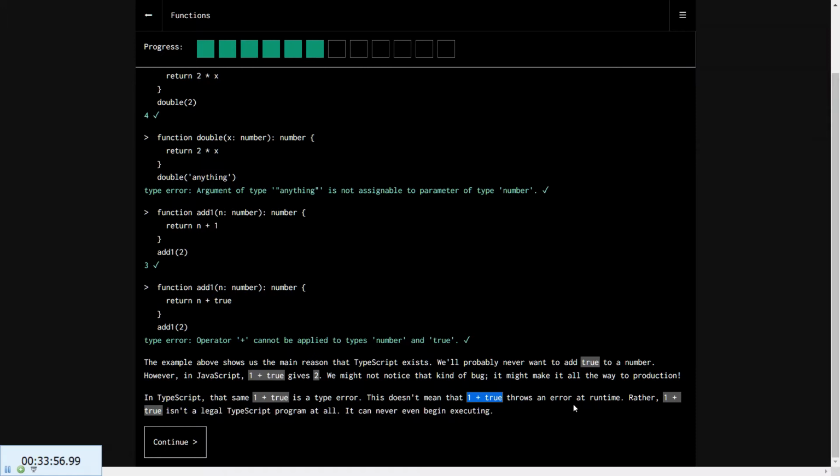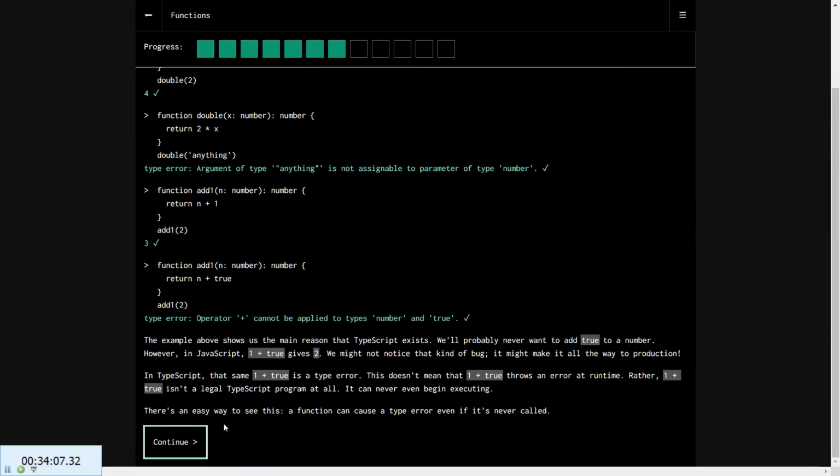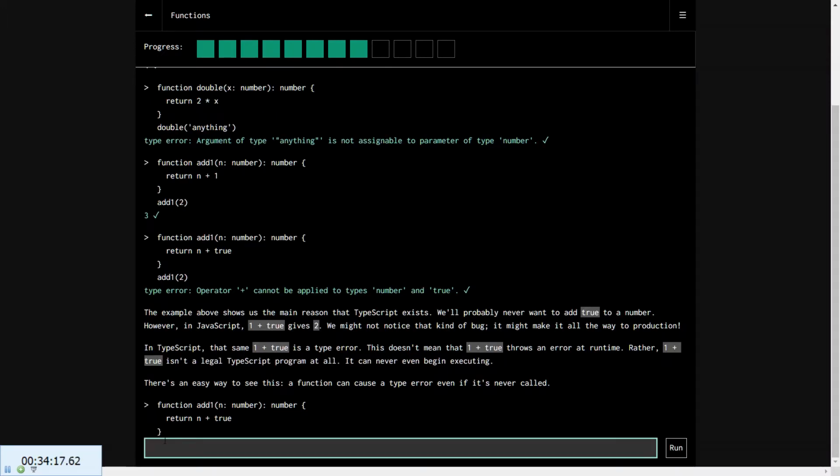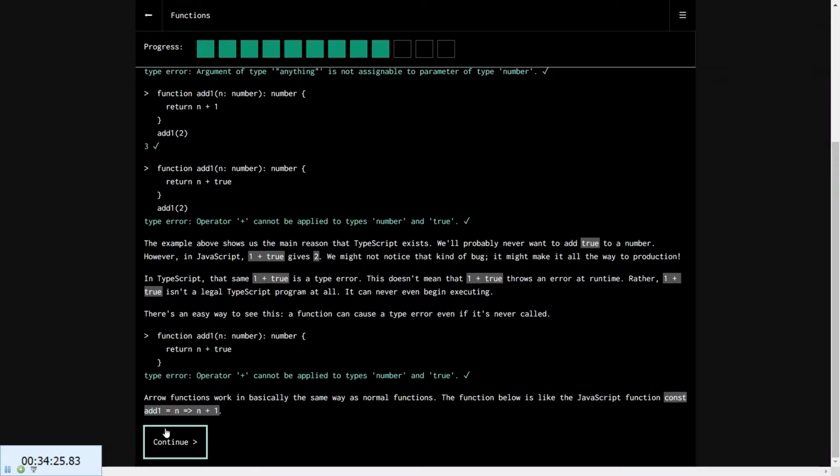This doesn't mean that 1 plus true throws an error at runtime. Rather, 1 plus true isn't a legal TypeScript program at all. It can never even begin executing. There's an easy way to see this. A function can cause a type error even if it's never called. So n plus true, so this will be the type error.